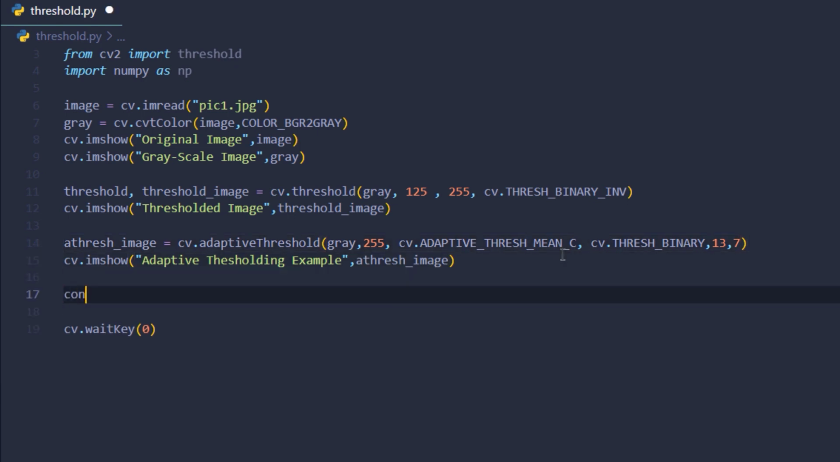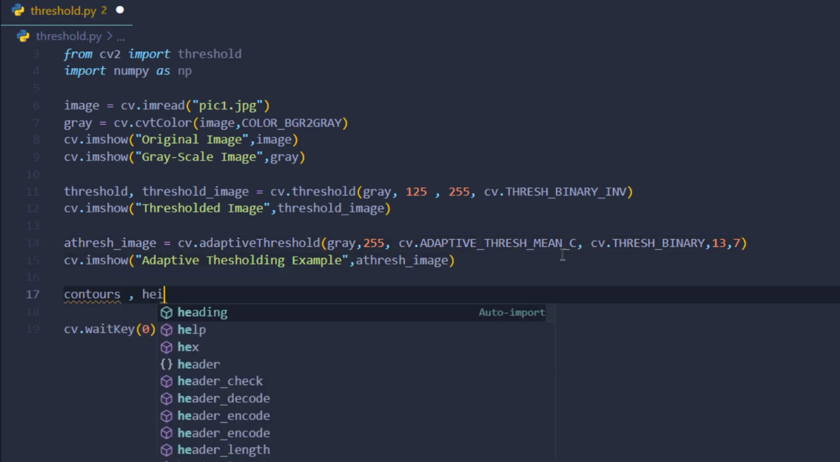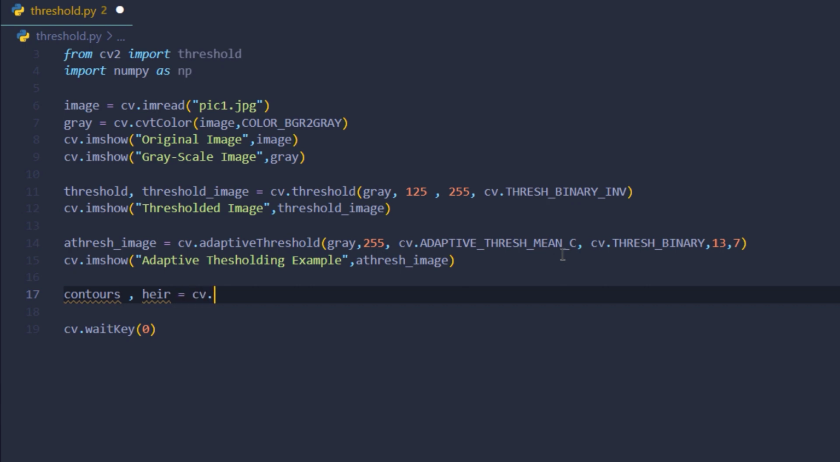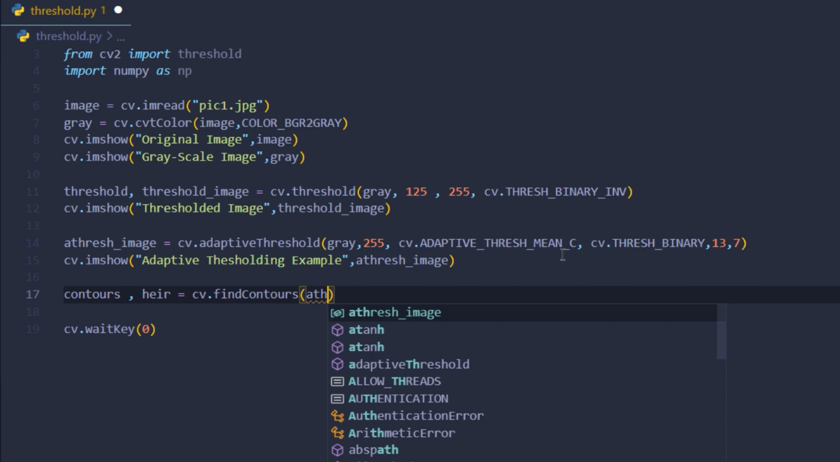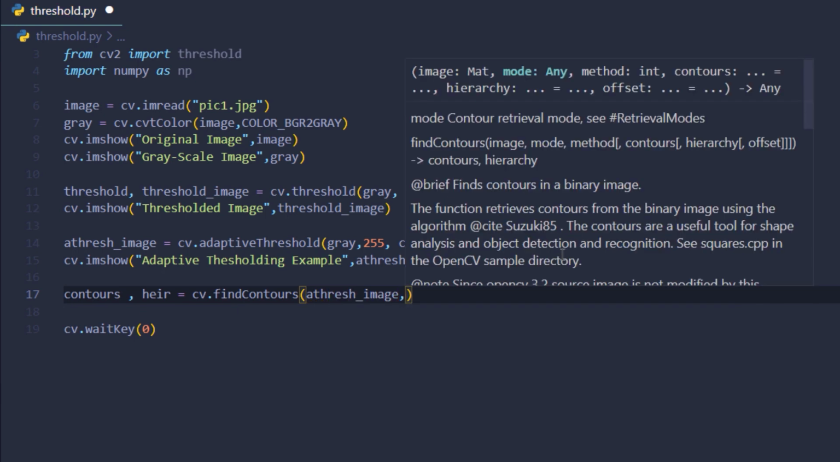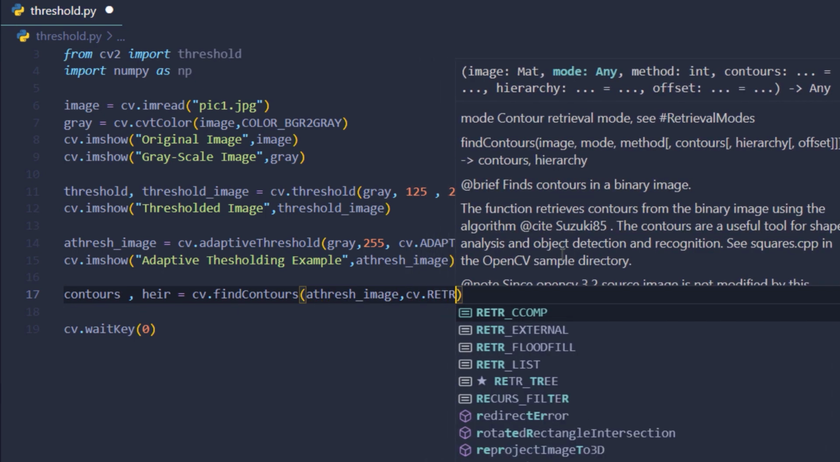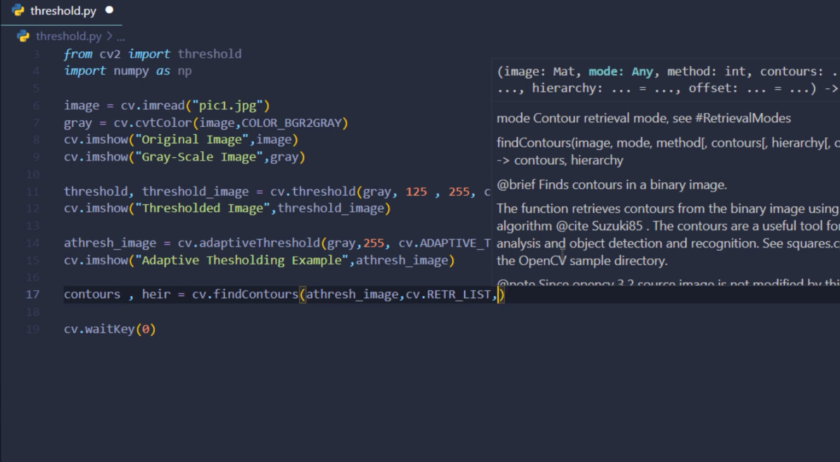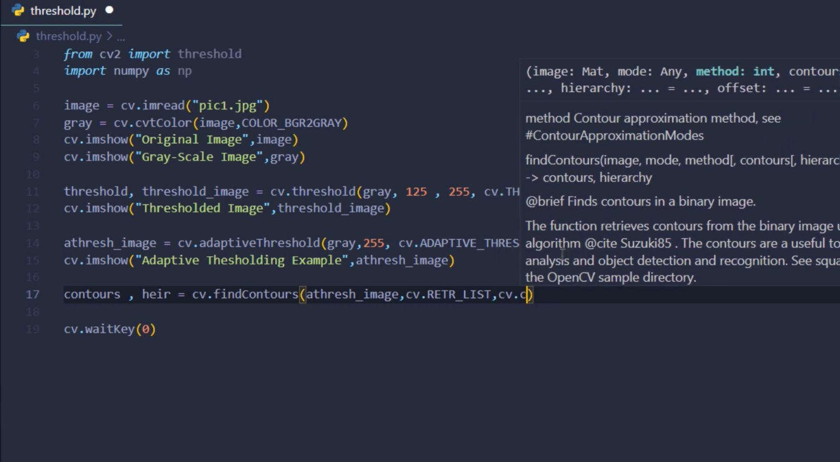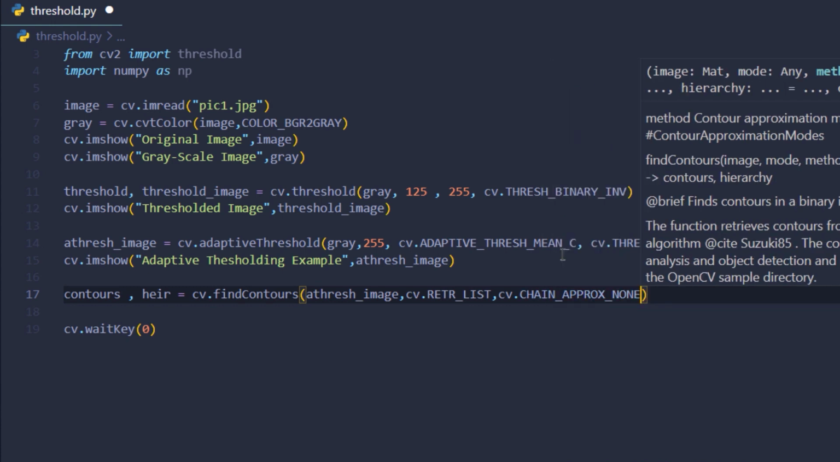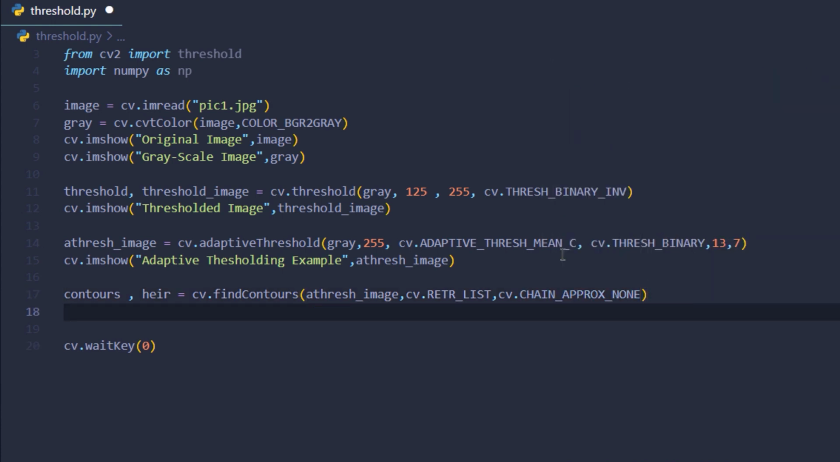So if we make two variables, contours, and let's go with hierarchies here, and set it equal to cv.findContours and pass in our Ahrefs image, and then for the mode, let's go with cv.RETR_LIST, and then for the approximation, we are going to go with cv.CHAIN_APPROX_NONE. With that, we get the contours in our contours list.